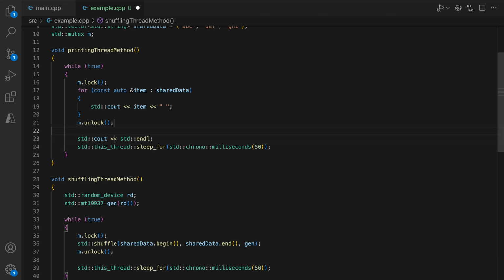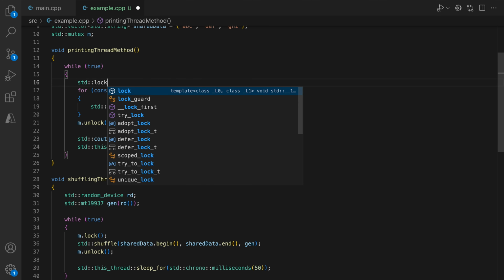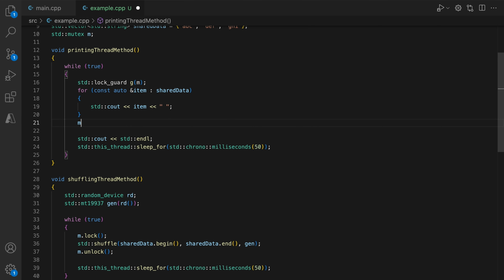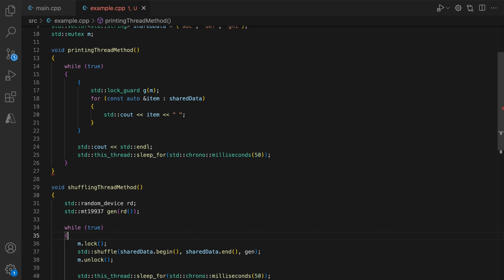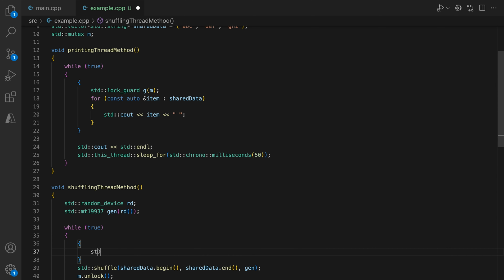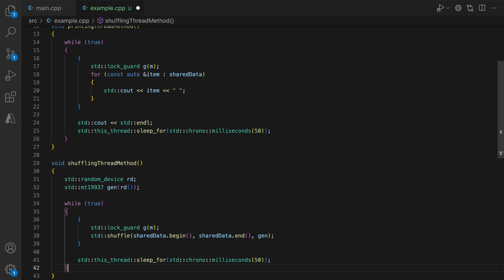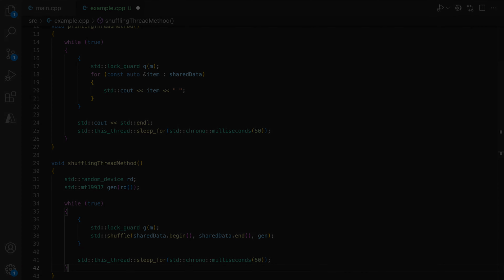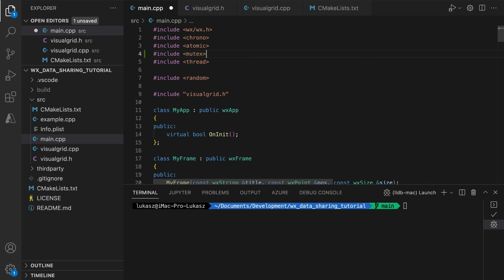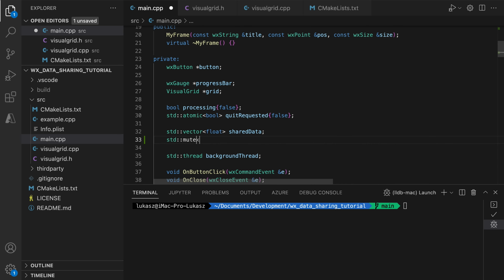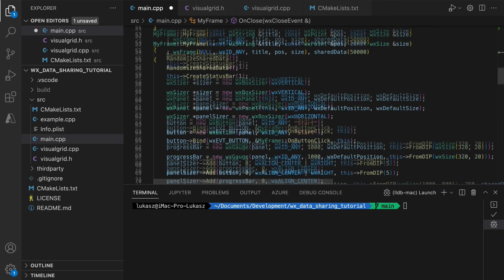Instead of locking and unlocking the mutex, we can use a helper class called lockGuard. This locks the mutex in the constructor and releases it in the destructor using the common C++ resource acquisition technique. Okay, let's apply this to our example. We need a mutex. It will be owned by the myFrame class, just as is the case with our data vector. The Visual Grid will access it through a reference.